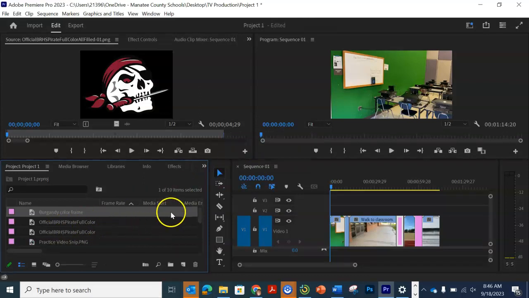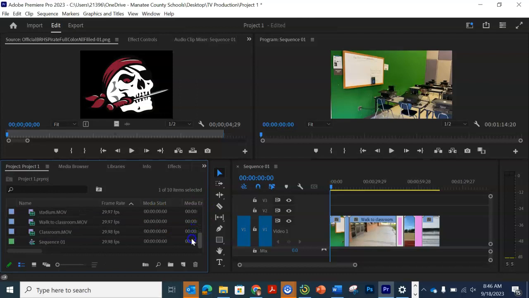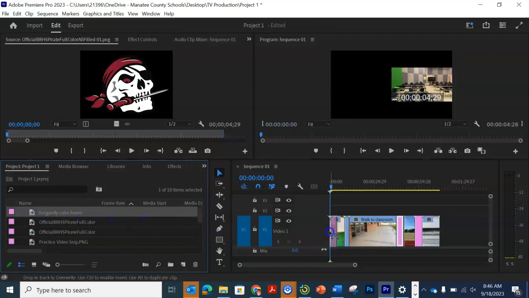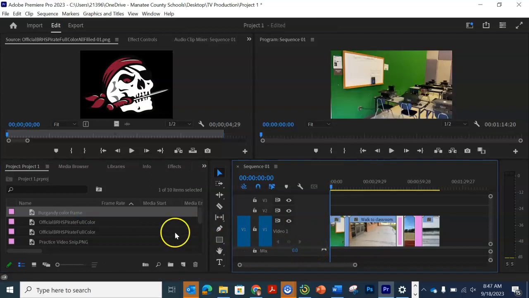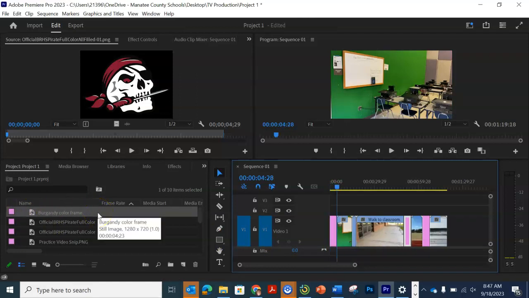It now will show up in my project, and I can click, hold, and drag it over here, or just like I showed you before, with this selected, if I hit the comma key, it will put it there. Now, the difference is when I click, hold, and drag it, I'm overwriting my video. When I use the comma, I'm inserting it. So it depends on what you want to do.